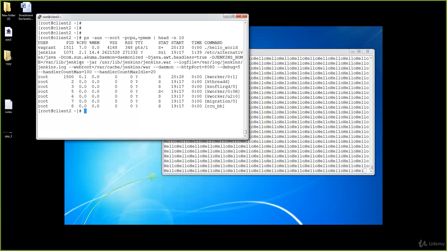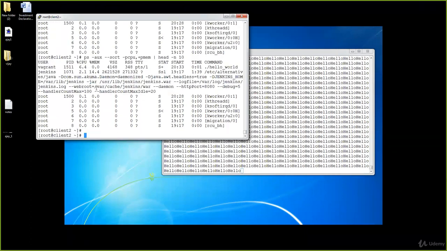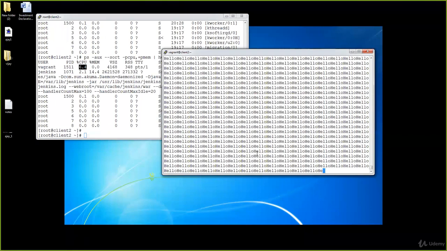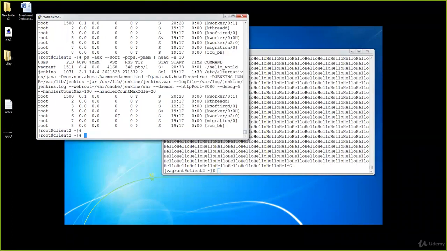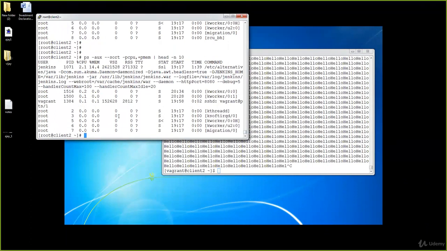consuming 7.0% of CPU and no memory, right? As of now it doesn't require any memory, but mostly it's consuming CPU. And if we go to another terminal and terminate this, and recheck the same command, now we can see that process is out of the top 10 processes, right? So in this way we can find the maximum CPU and memory processes.